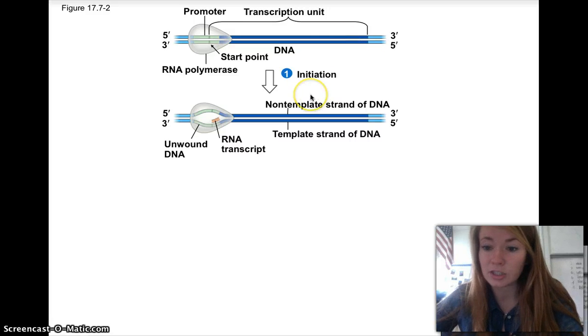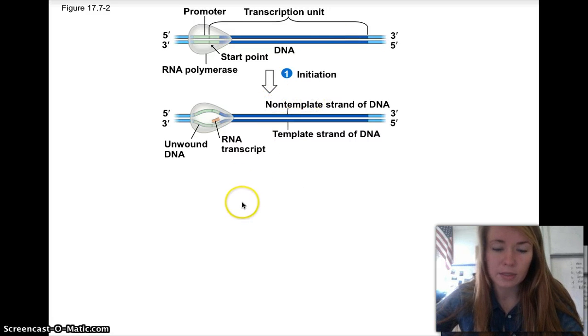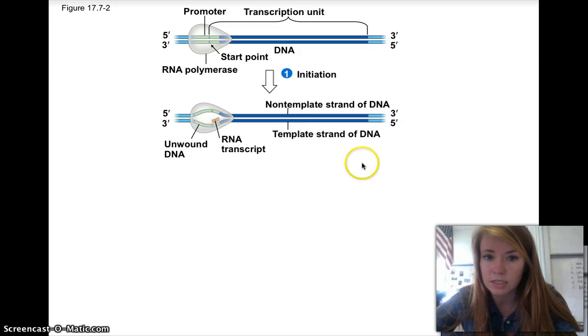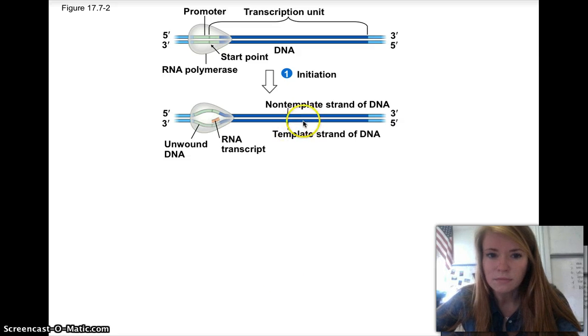So the first step is initiation. So RNA polymerase comes in and it separates the two DNA strands just a little bit. See, it's not the whole thing, it's just right here. And it starts building onto the template strand of DNA. And so this right here, the bottom one, is the one that RNA polymerase is using to build a complementary strand. So this is our template strand. And the other strand is still there, it doesn't go away, and that's the non-template strand of DNA. So the DNA is unwound by RNA polymerase, and then it starts building an RNA transcript.